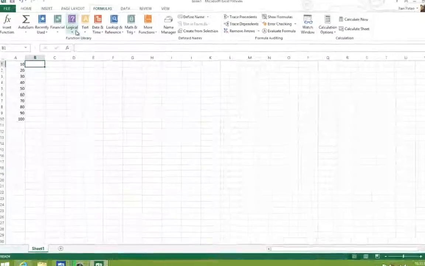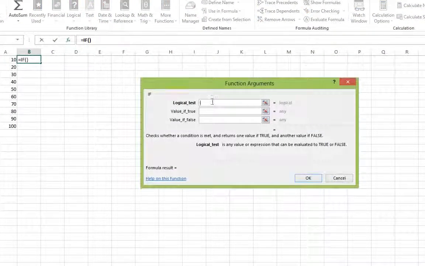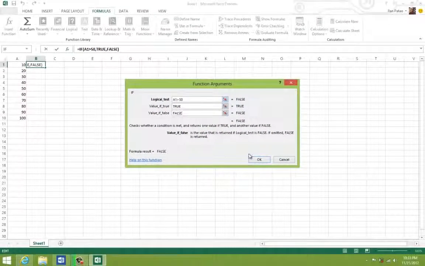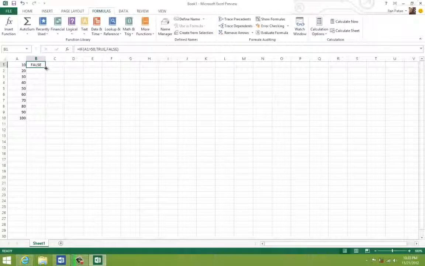And I'm going to go to logical, and I'm going to say show me the if formula, and I'm just going to quickly say here if, let's say if A1 is greater than, let's say 50, then say true. Otherwise, say false. I'm going to click OK, and I'm going to drag this down a little bit. So is 10 greater than 50? Nope, it's false. Is 20 greater than 50? Nope, false. Is 30 greater than 50? False. Is 40 greater than 50? False. Is 50 greater than 50? That's false as well. But 60 is true. It is greater than 50.